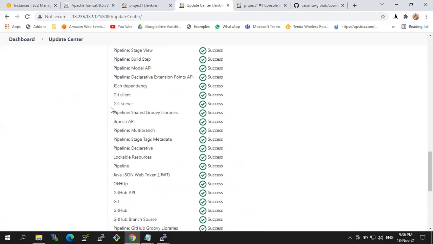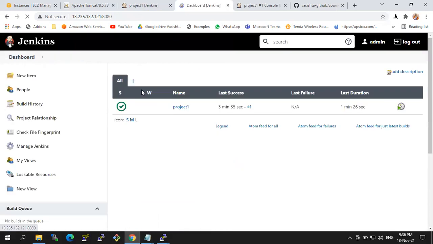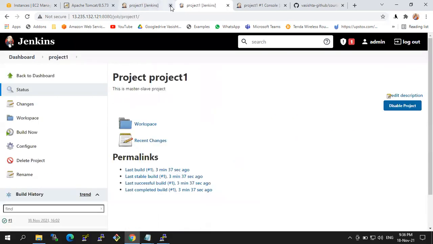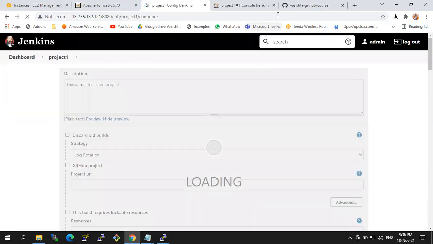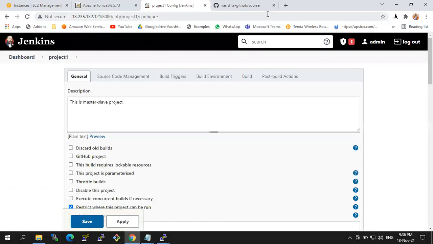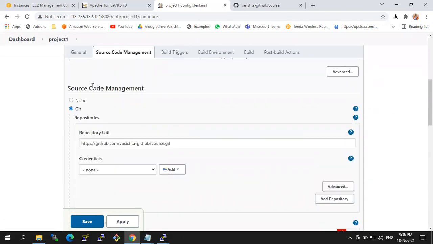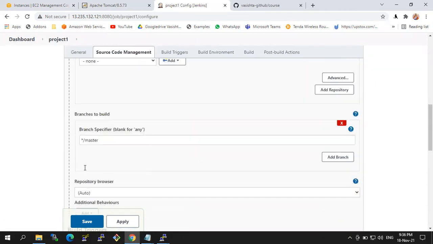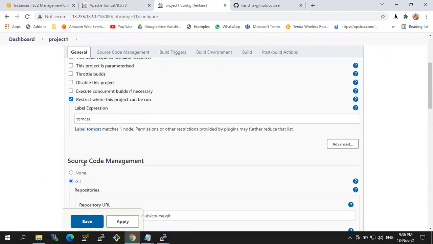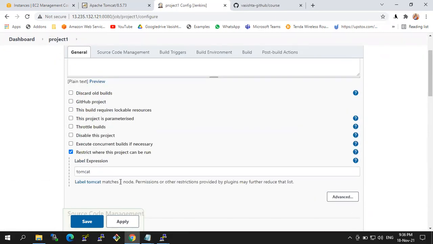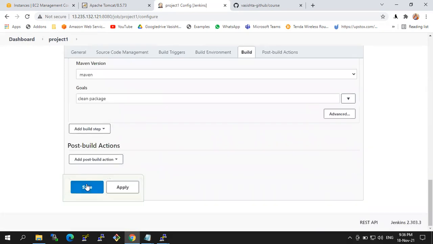Now the plugin is installed. I'll go back. Now here in the project one, you are able to see Deploy to container. Here I have already given the label Tomcat. Whenever you give the label expression, it shows: label Tomcat matches one node. Permissions or other restrictions provided by plugins may further reduce the list. So the connection is established. That is the meaning.